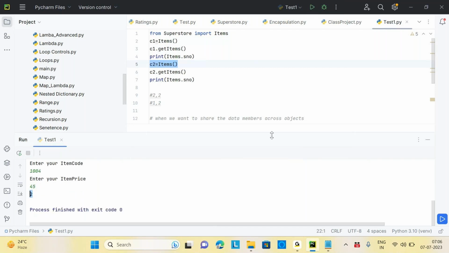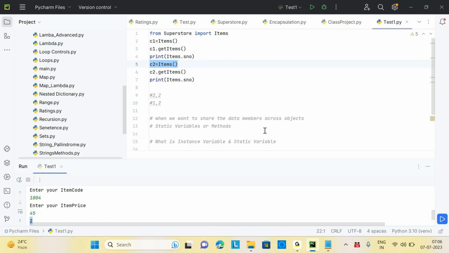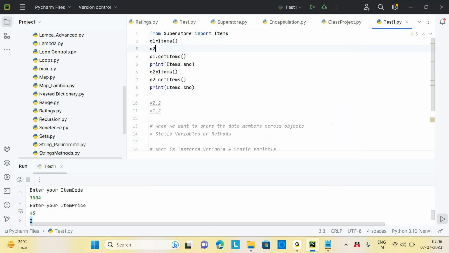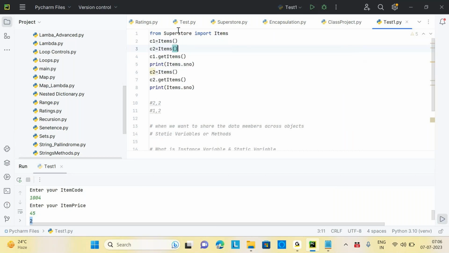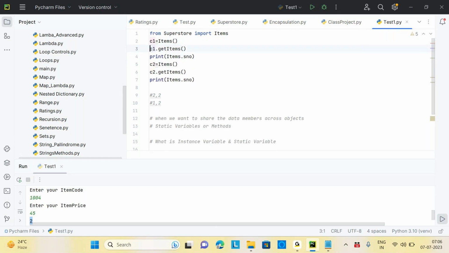What was happening last time is that when I did C1 and C2 equals item in one go, both objects got initialized. The first step is 1, this is 2. Both objects executed at a time, so it took the last value, 2 only. What I did now is create the first object, call its methods, then create the next object, and it takes the latest value for the serial number. So this time I am getting 1 and 2. Does that make sense? Is the point clear?